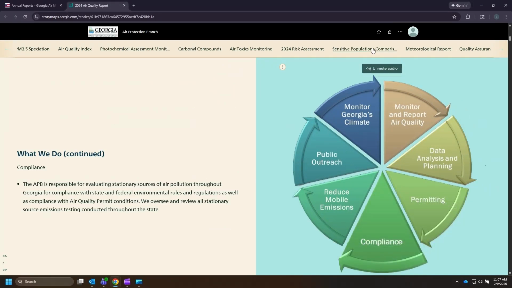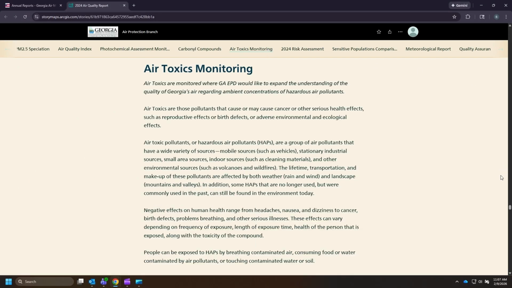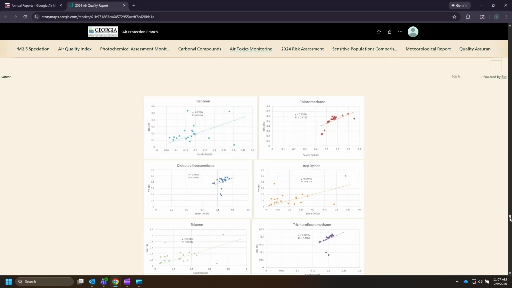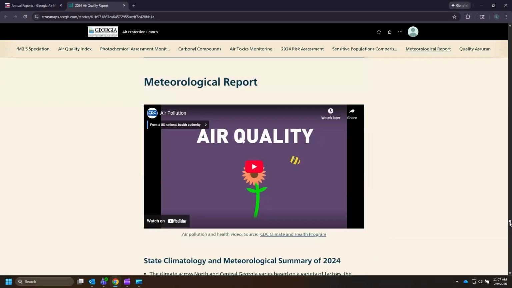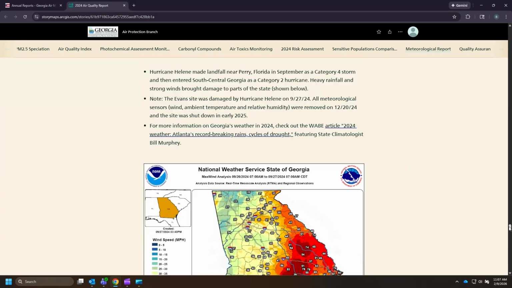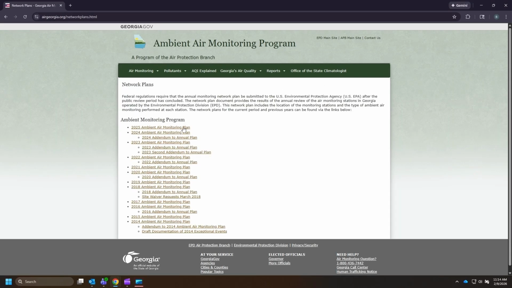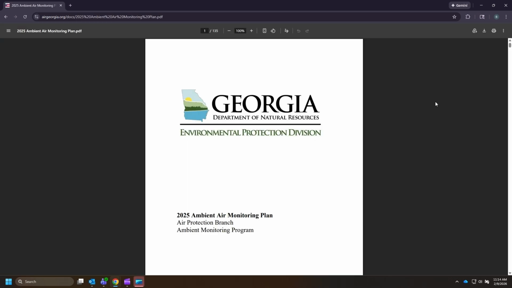For example, the 2024 annual report is presented as an interactive story map. This format provides scrollable maps and dynamic charts. It allows you to visualize data geographically and to get a better understanding of how we are improving air quality in the state. The Network Plan subtab provides the technical blueprint for Georgia's ambient air monitoring system.